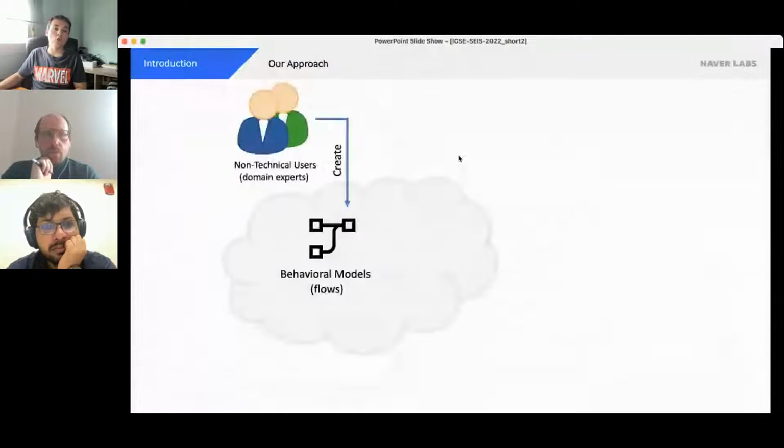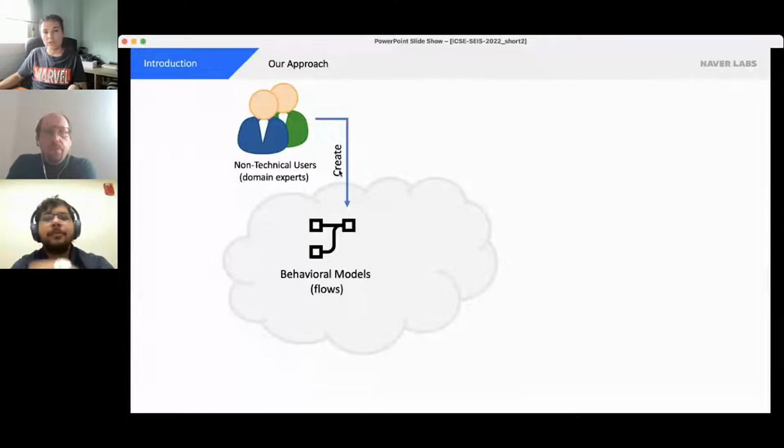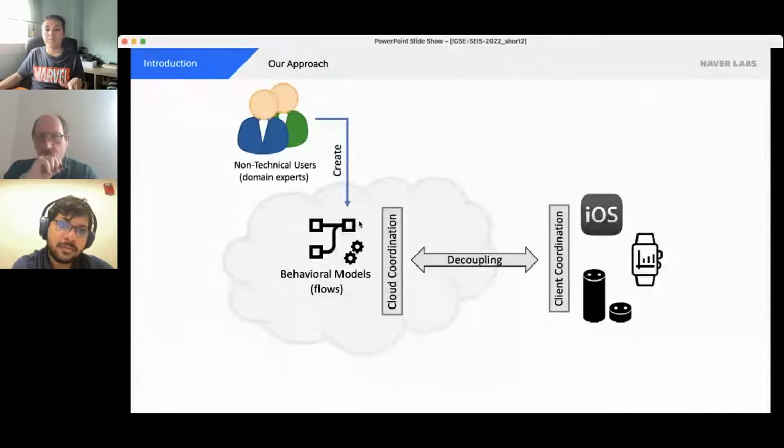In order to solve this problem, in our approach, the non-technical user also creates an abstract behavioral model. However, we don't generate anything from this behavioral model. We execute it directly in the cloud. And then we propose what we call a cloud coordination mechanism and a client coordination mechanism that allow us to decouple what is being executed in the cloud from the final clients. So thanks to this decoupling, we are able to use generic clients.